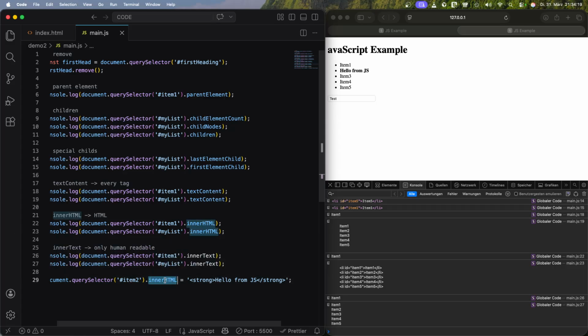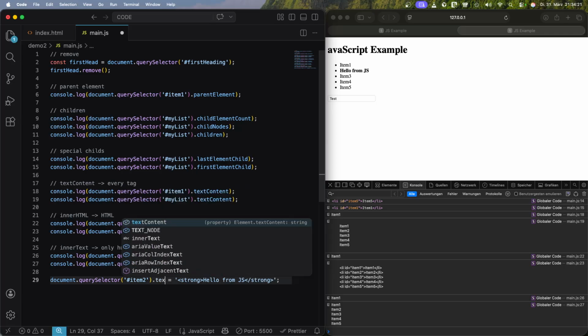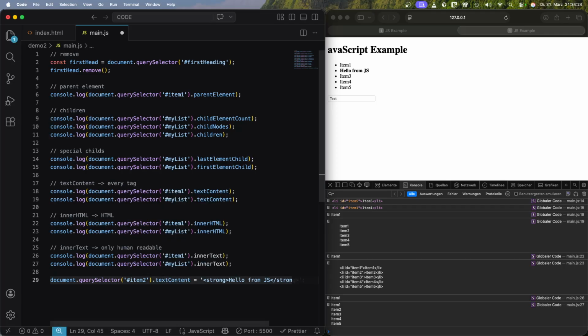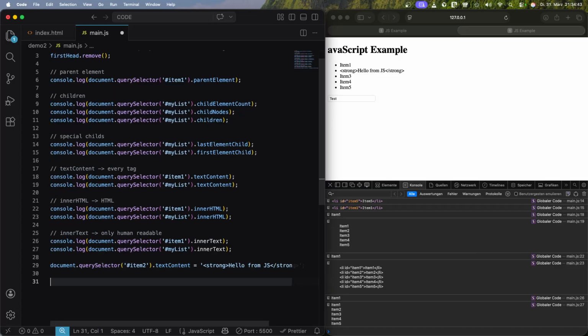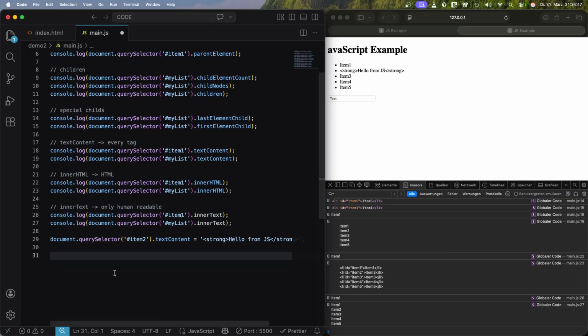And now let's see the difference if we're going to use text content instead of inner HTML. Because now it's just writing the HTML content in there. So it's not rendering it at all. And that's the main difference between text content and inner HTML. So please keep that in mind whenever using this. Okay. Then that is pretty important.